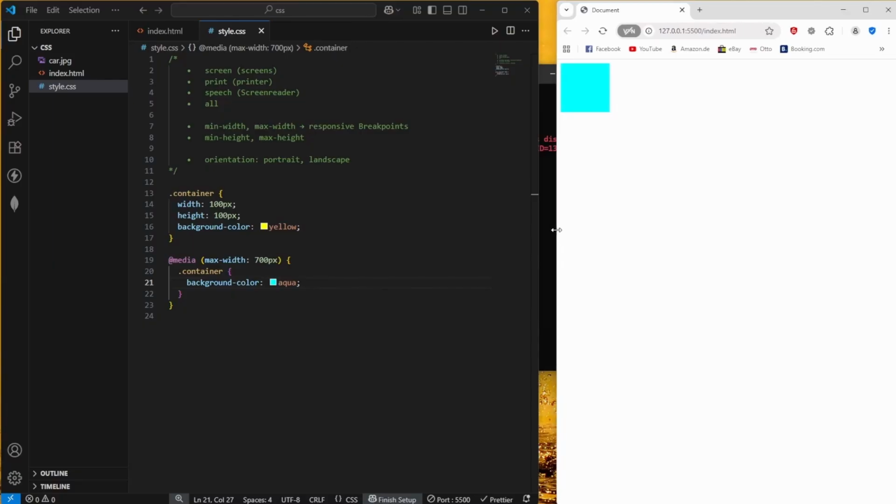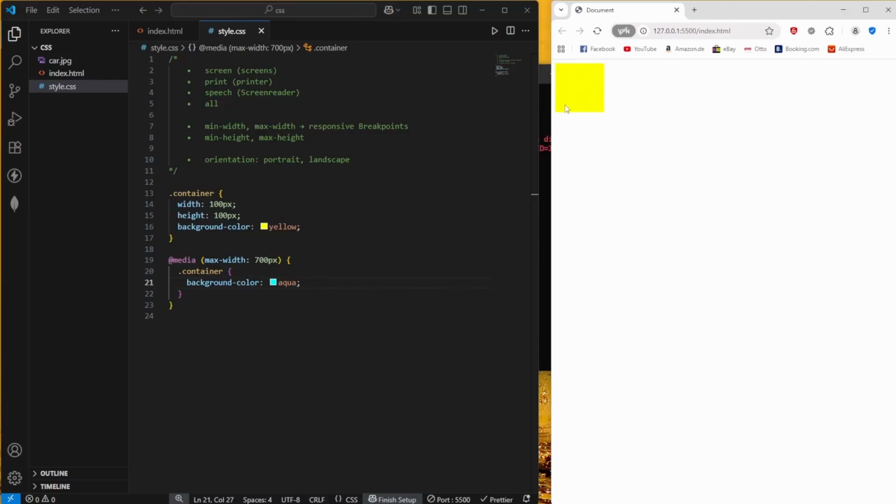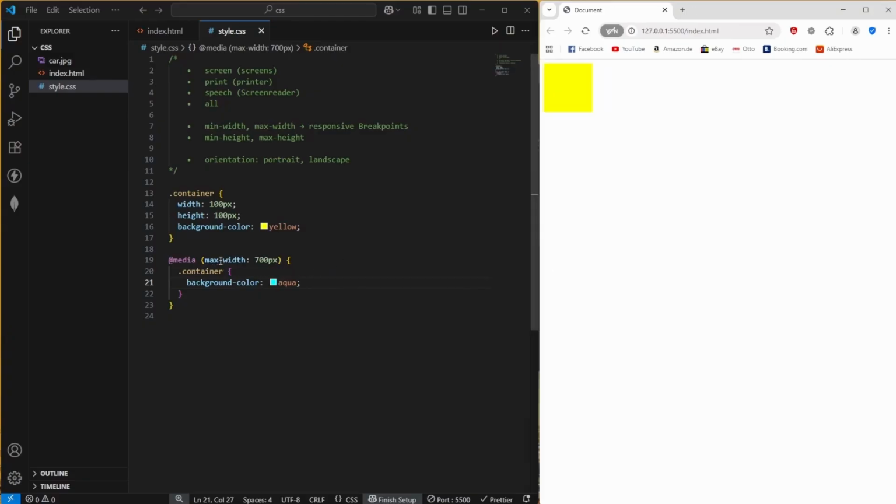And once we make our screen larger again, it will get yellow again once our screen has a width of above 700 pixels. Obviously, we could also do the same, but say that we want to use the min width, for example. By default, if we have a width of above 700 pixels, our container has a color of blue, and otherwise it has a color of yellow.